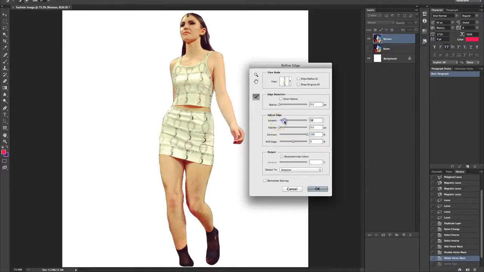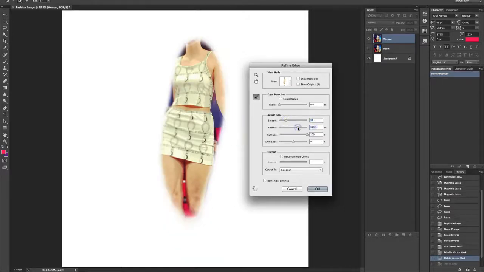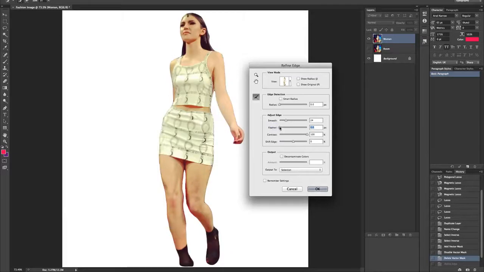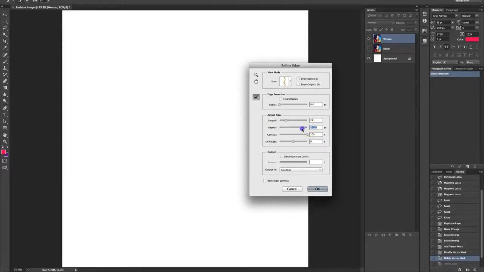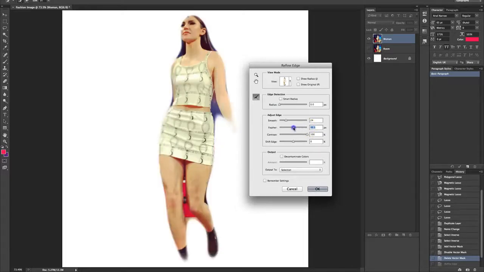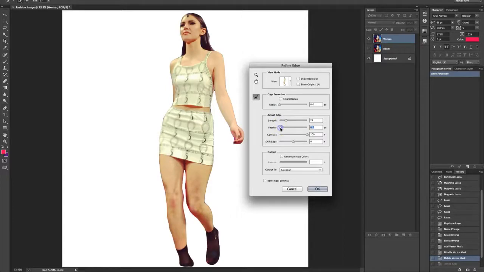We can just smooth things out a bit. If you take it to 100, you can see the edge is a lot smoother than we have there. So I think that's a bit too smooth. I'm going to go for about there. And feathering again, this is kind of the softness, radius stuff. If we take it up to 100, she disappears. 1,000 pixels. So do we want to have some feathering on there? Maybe a little bit.